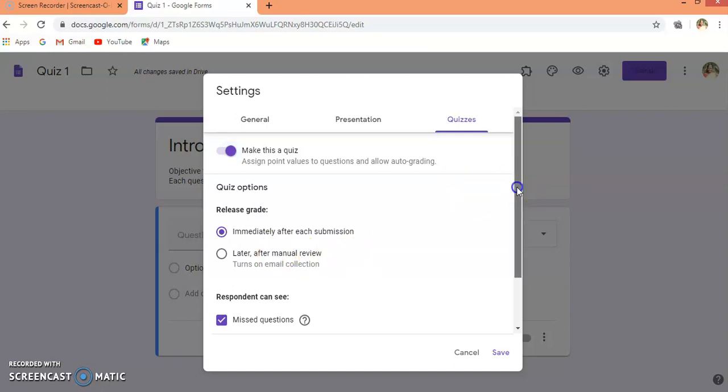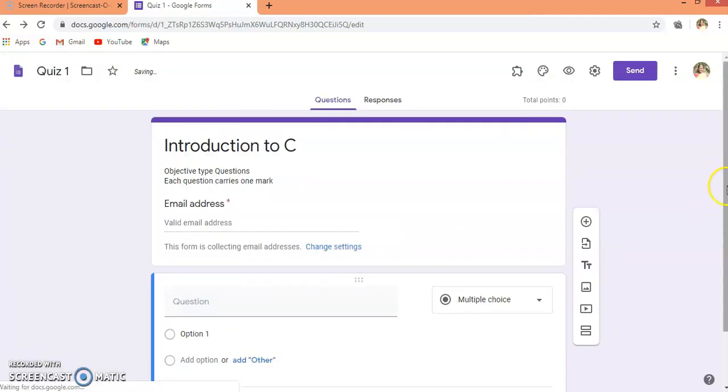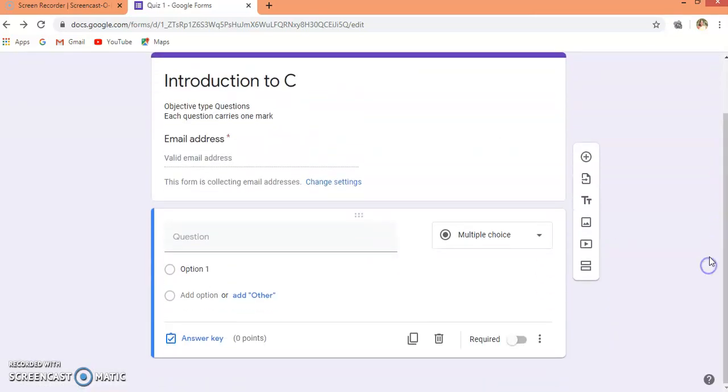So now here actually the respondent, that is the student, can see the missed questions, and then they can find the correct answers. They can even find the point values. So these things I am enabling. If you want, you can enable, or else you can disable. So these are all the settings for the quiz. So I am now saving it. So now that my question is changed as a type of quiz. So here actually, because of enabling the email address, this has been enabled as email.